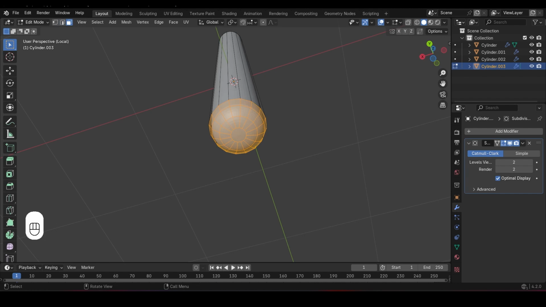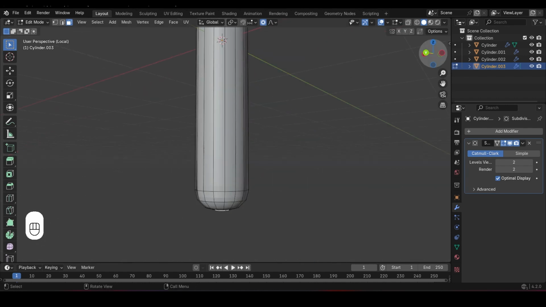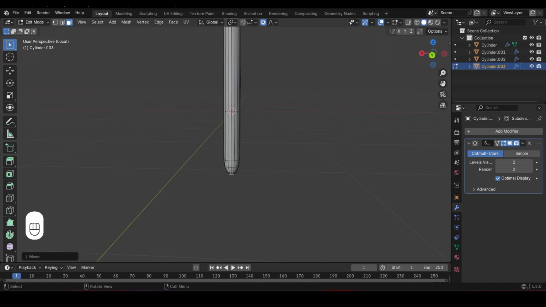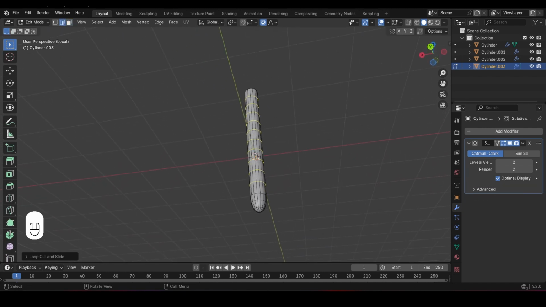Switch over to face select mode, select the top face, and then turn on proportional editing by pressing O or by clicking the icon at the top. Make sure connected only is checked to control the area of influence. Now press G and Z to move the face along the Z-axis and scroll your mouse wheel to adjust the falloff for a smooth, tapered effect. Lastly, hit Ctrl R to add a few loop cuts along the tube for even more control over the shape.